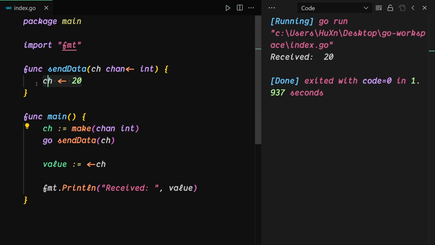This is how we are going to be sending data to our channel. This is how we are going to be receiving data from that channel. And this is how we are going to be outputting that data right here. So that was just the basics of channels.